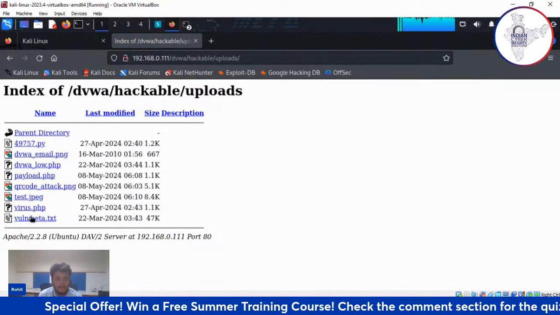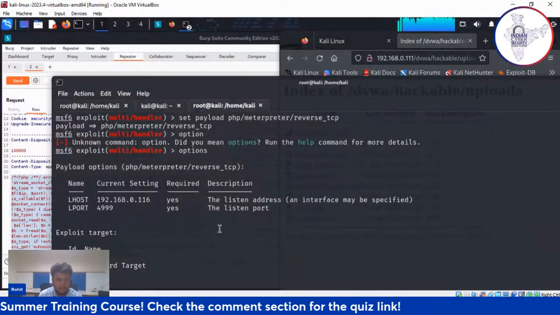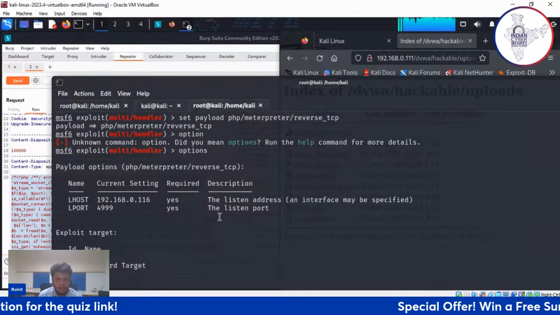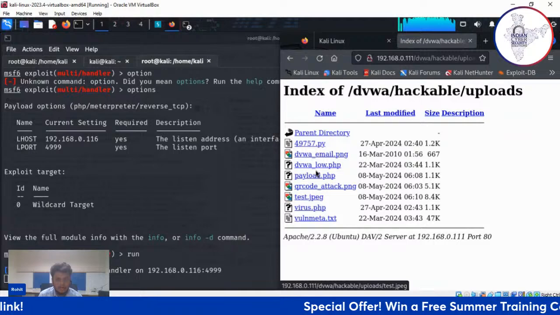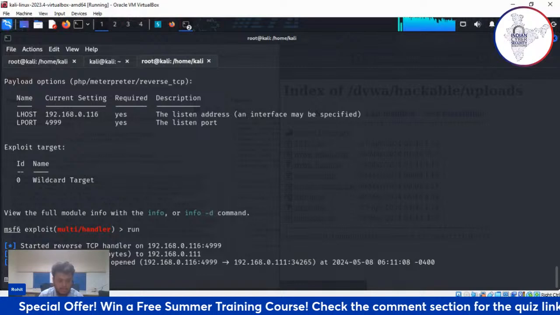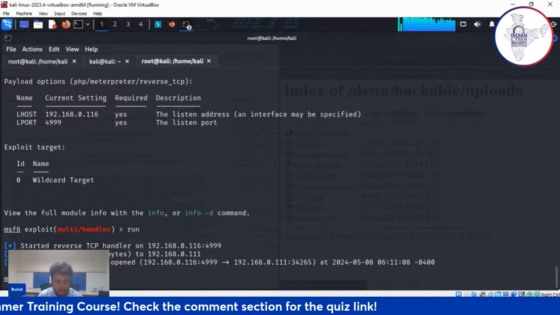Okay, so here we have the payload.php that we have created. What about our Metasploit session? Yeah, and here we have gotten access to the server. If I type sysinfo, you will be able to see the system information.